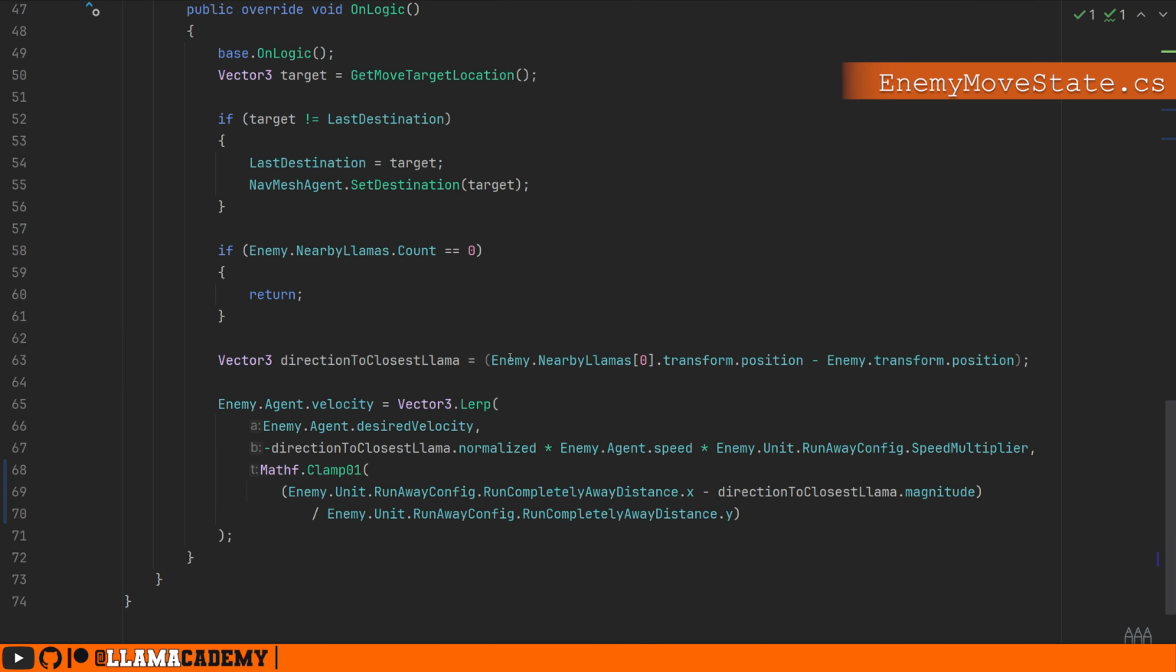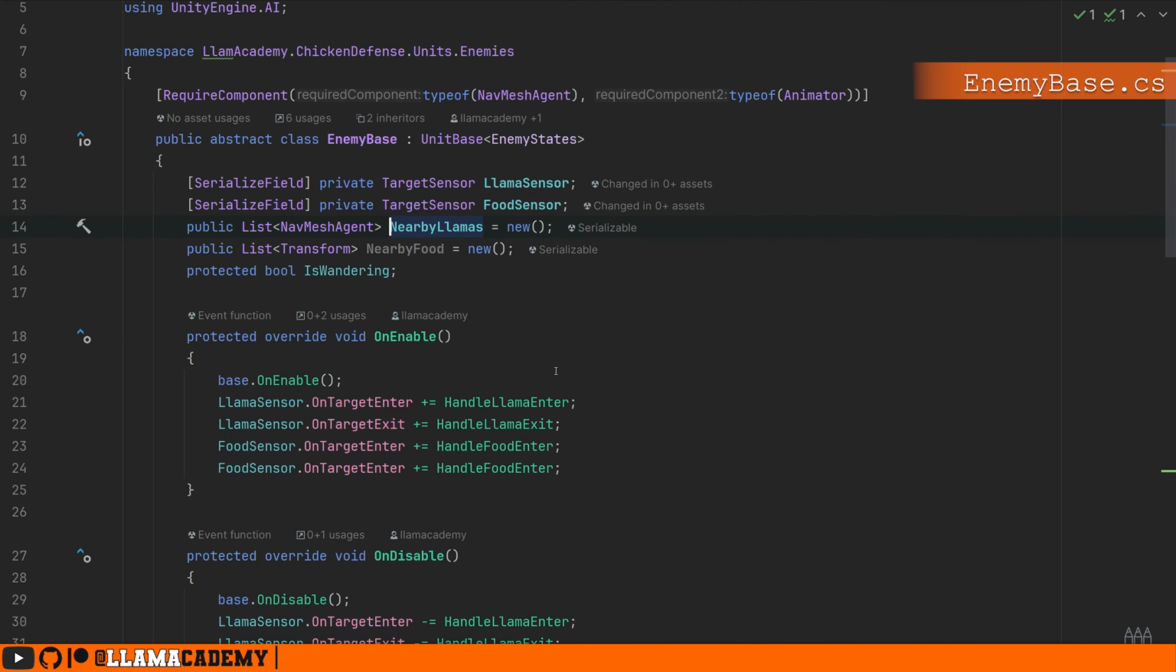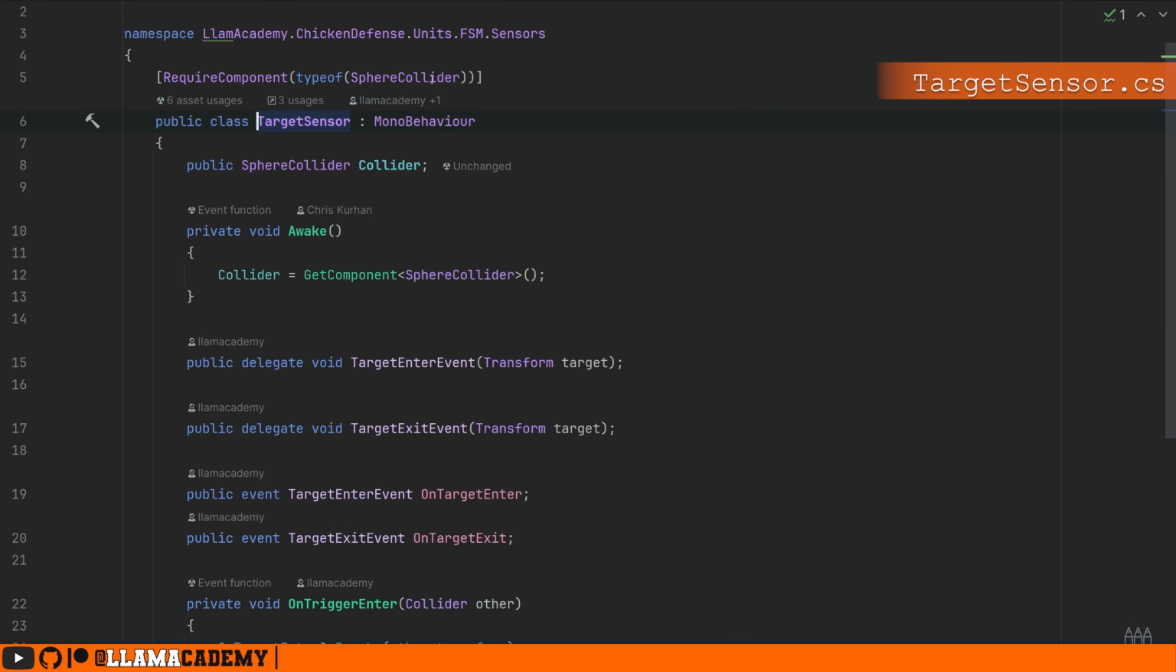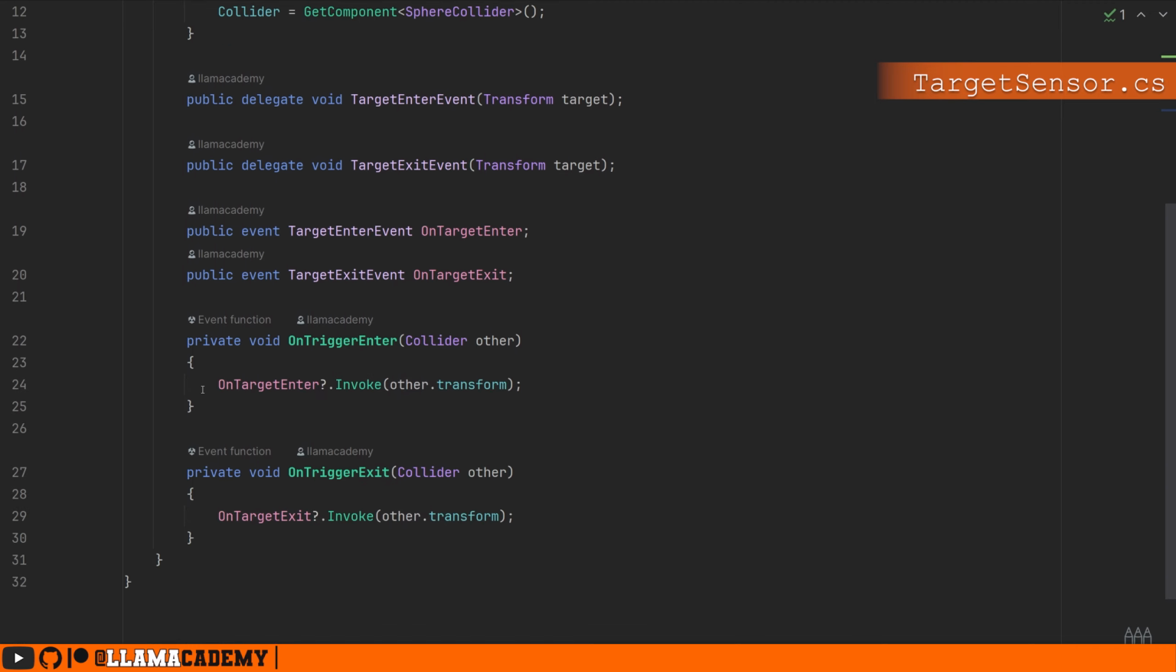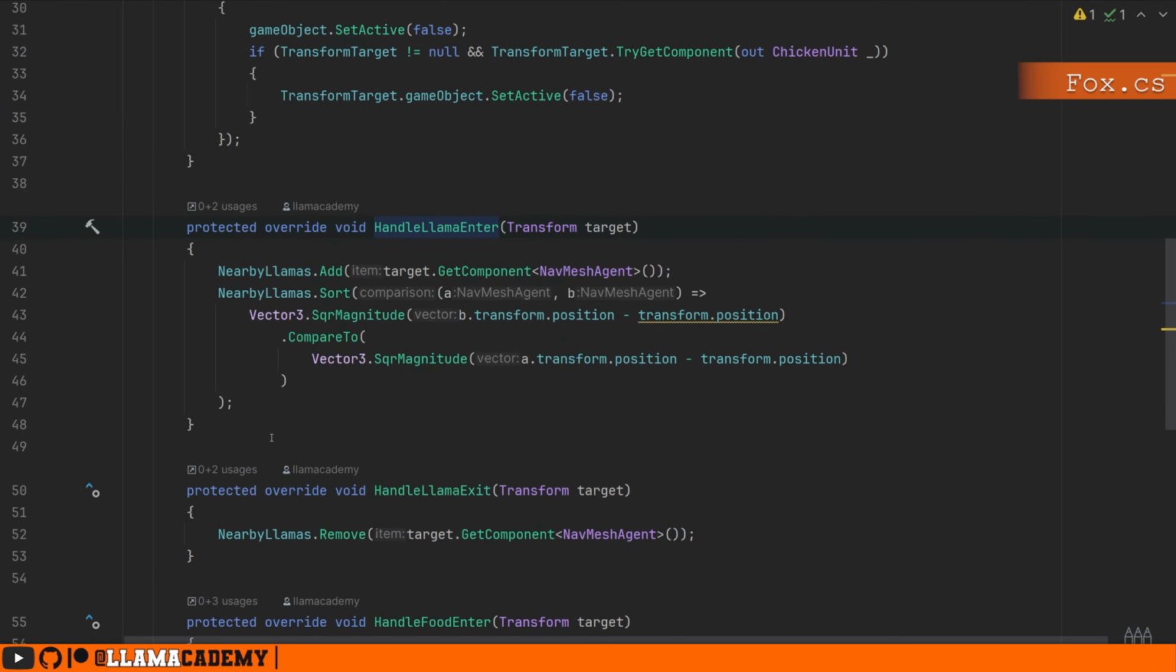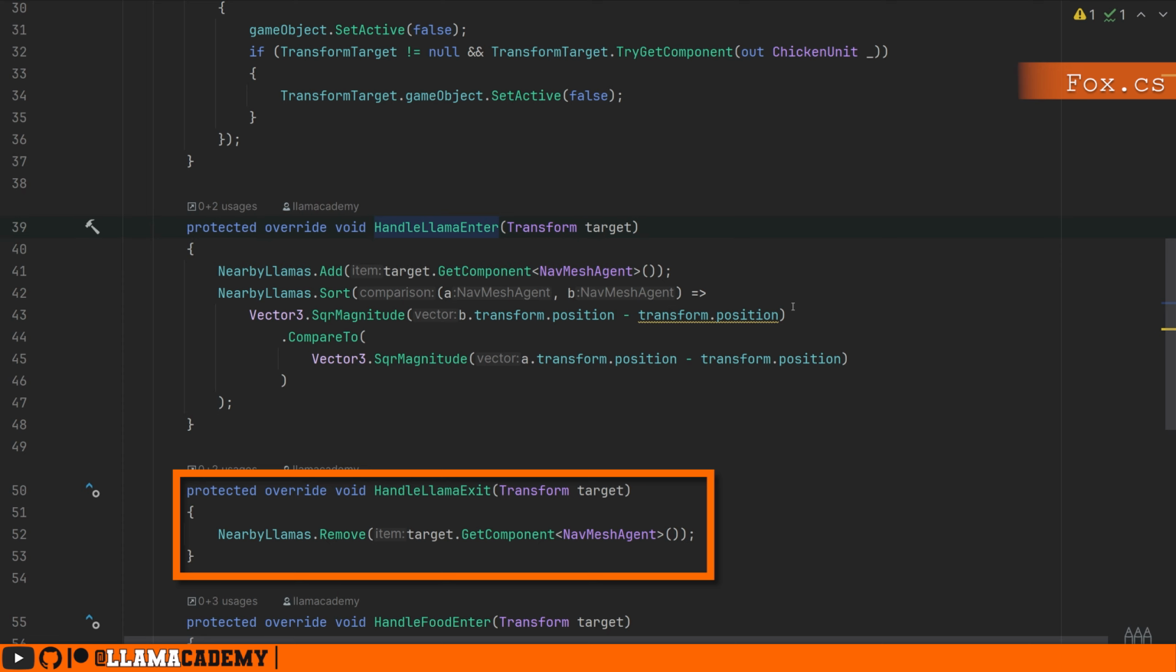And an important component of this whole process is seeing the nearby llamas. Nearby llamas is a list of NavMesh agents for nearby llamas. We have something called a target sensor, which is just a model behavior with a trigger collider sphere on it. And whenever an object enters, it will raise an event. And whenever an object exits, it will raise an event. And we handle those enter and exit events here on our snake and fox by adding to our nearby llamas list that NavMesh agent as it comes in, and we sort them by distance. Whenever a llama exits, we just remove it from our list.